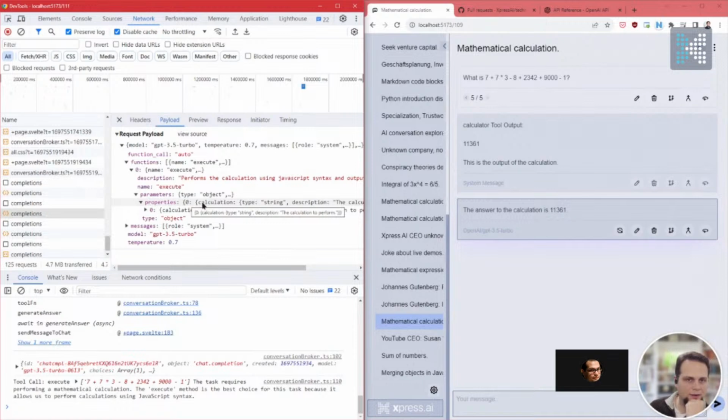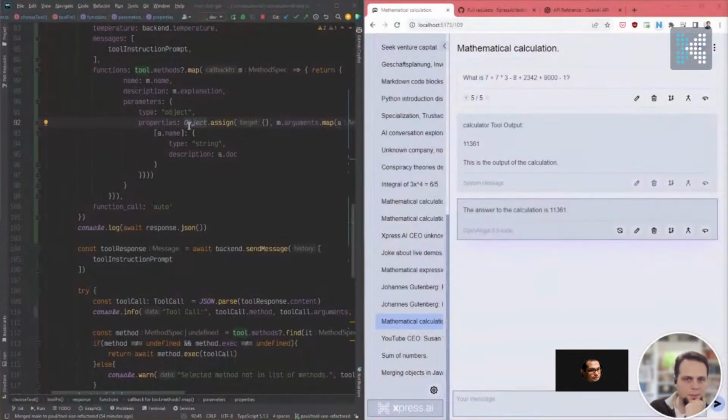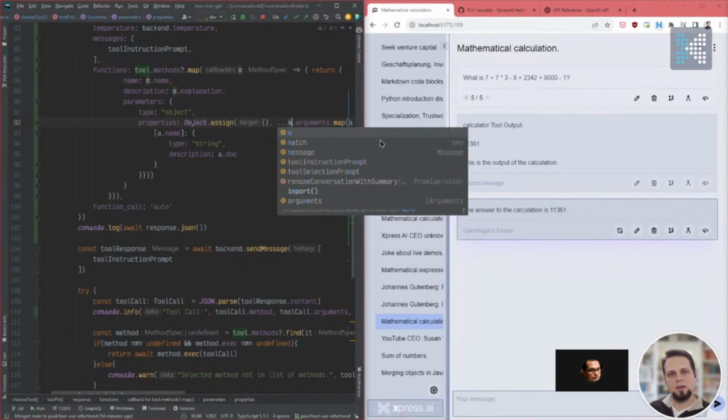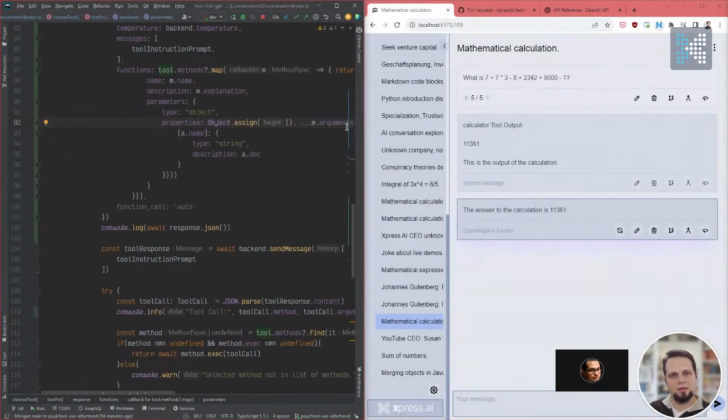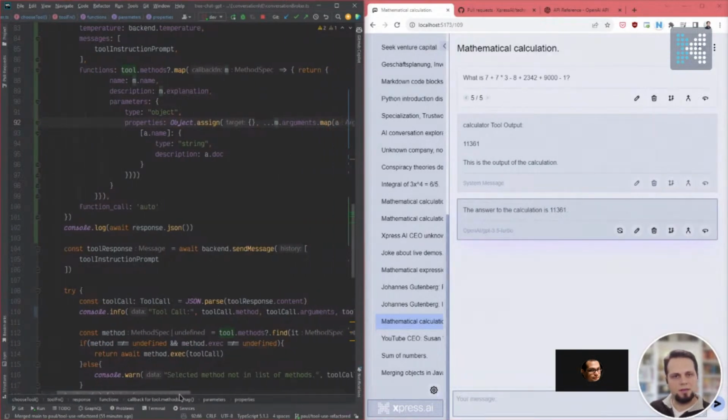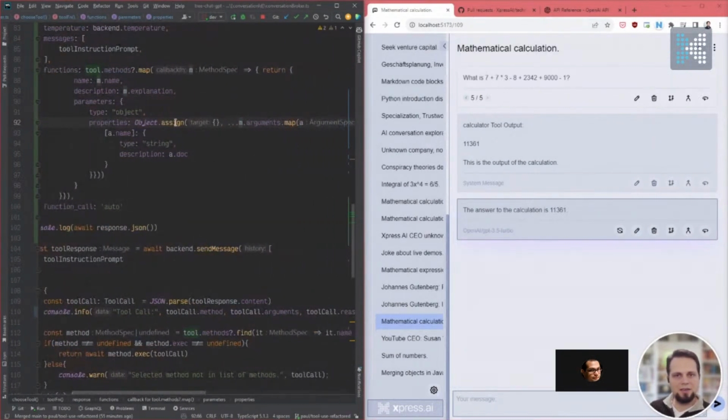Okay, let me go back to the code real quick because I think I know what that is. Should it be like that? No, that's the same as what it was before, though. No, before it was slightly different. It wasn't with object assign. It was directly within. Yeah, but that should be equivalent.